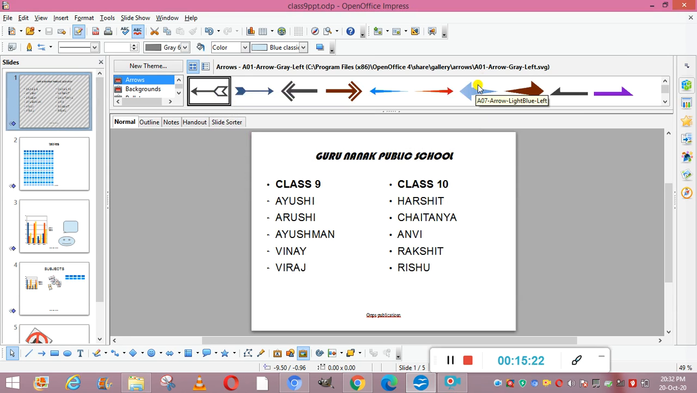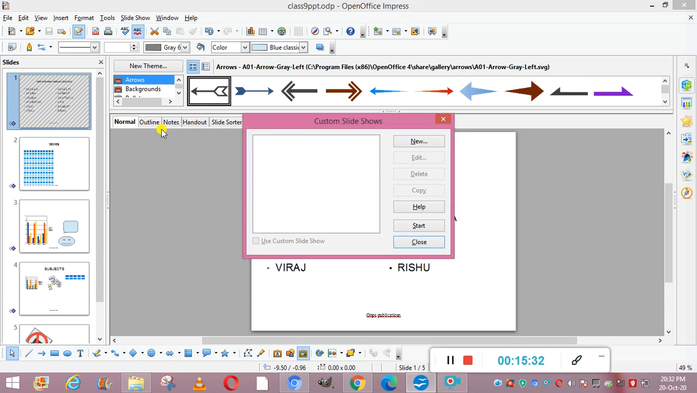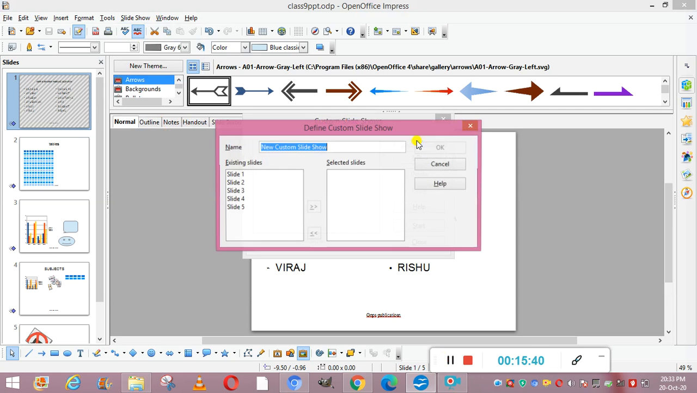For creating the customized slideshow, go to the show, go to slideshow, then custom slideshow. This is your custom slideshow. So from here you can choose how you want to show your slides. So you will click on the new option. Under that you will add the various slides which you want.